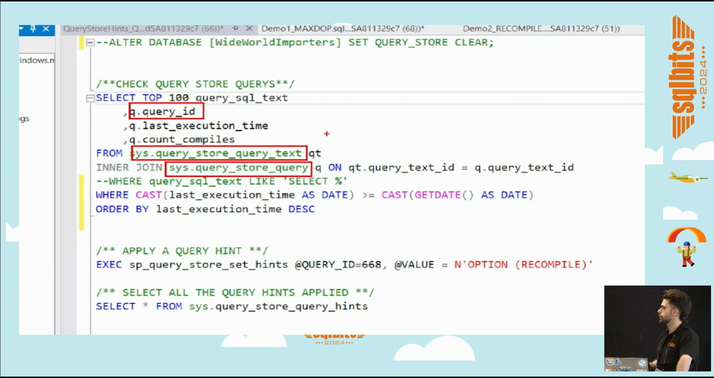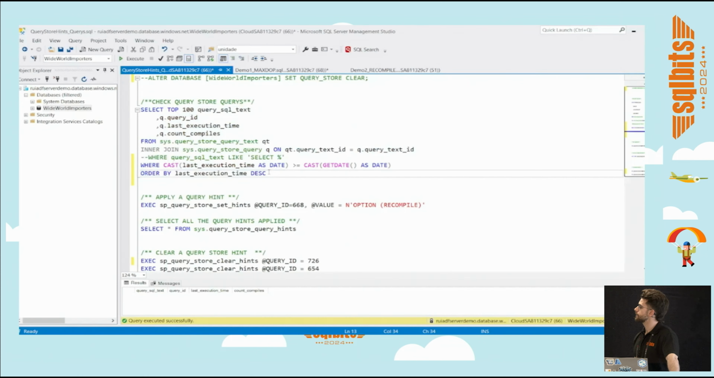Okay. So just to start fresh, I will just clear my query store. And if I run this query, currently I will have nothing stored. So let's get ahead for the first example.